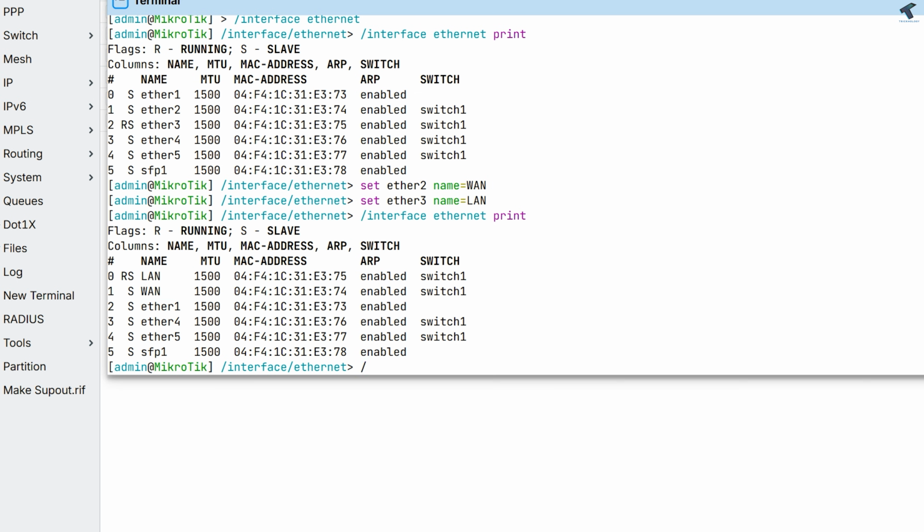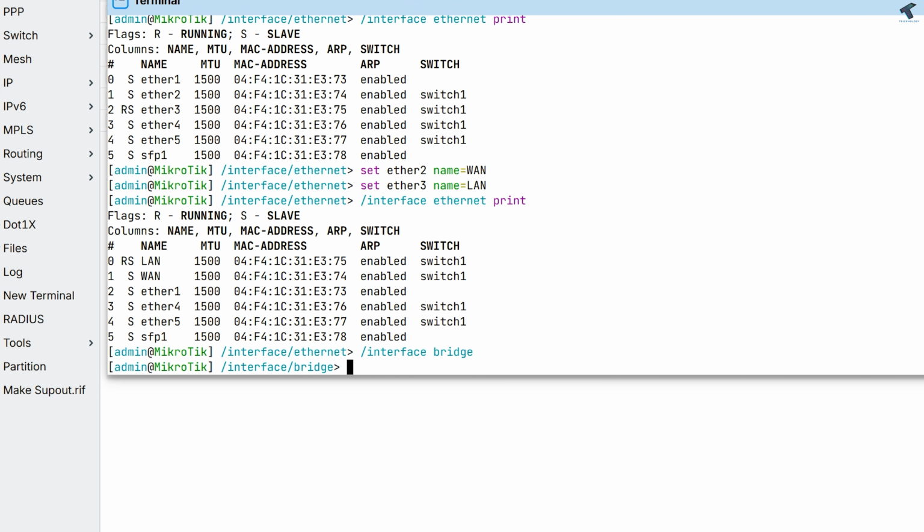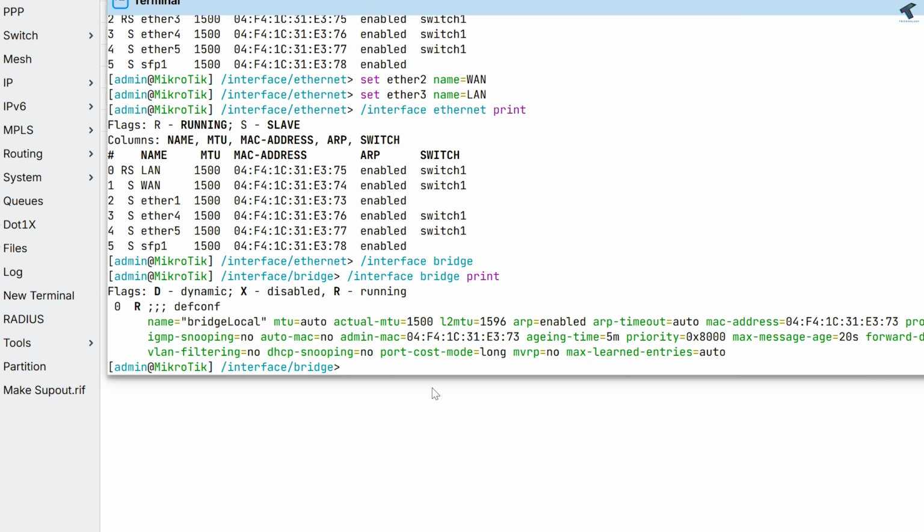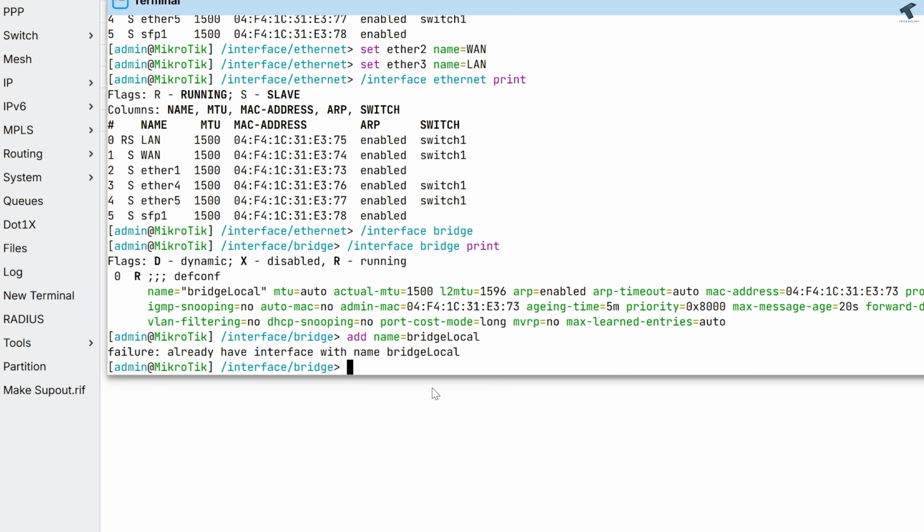Now I'll configure the bridge connections. I'll type /interface bridge, and now type add name=bridge-local. This will combine multiple LAN ports into one network. In my case, it already has an interface with the name bridge-local, so I don't need to do anything over here. Now I have to add the LAN ports to the bridge, so the command will be /interface bridge port.